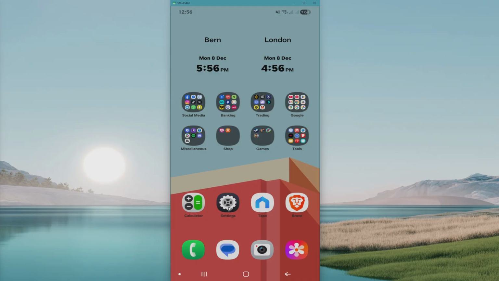That works on any other applications as well. That is how you turn off notifications in Spendee.